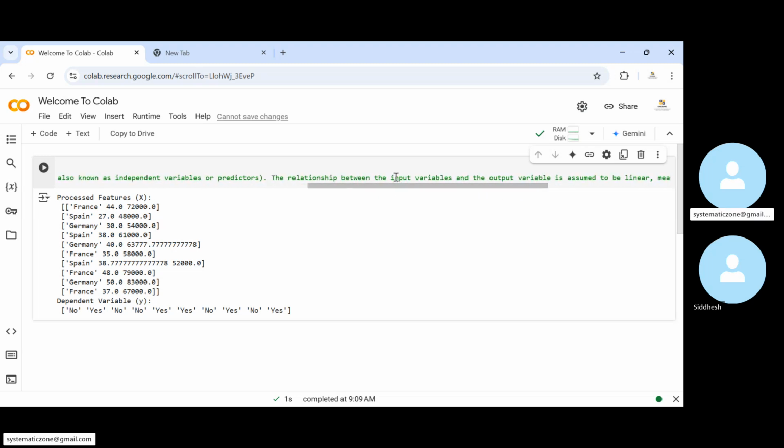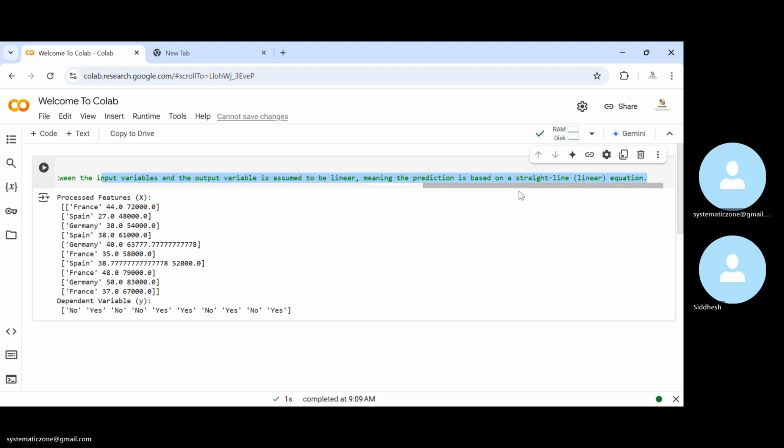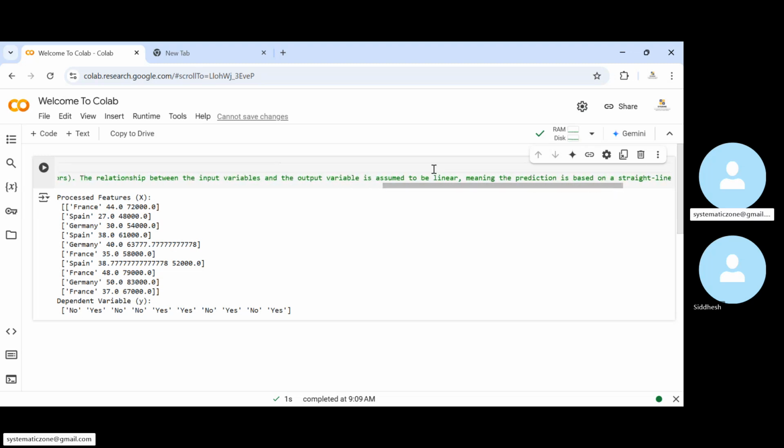The relationship between the input variable and output variable is assumed to be linear. So what we are predicting here, the input variable and output variable, its representation should be linear, meaning the prediction is based on a straight line linear equation. We'll see this graph once the program runs. So this definition is clear. Yes, sir. Okay, so this is linear regression.